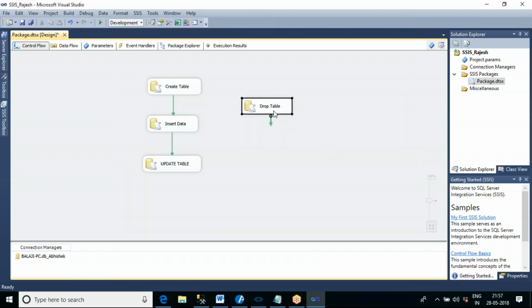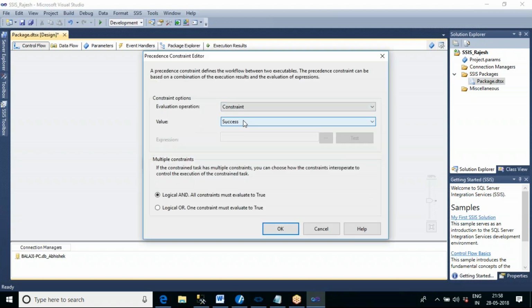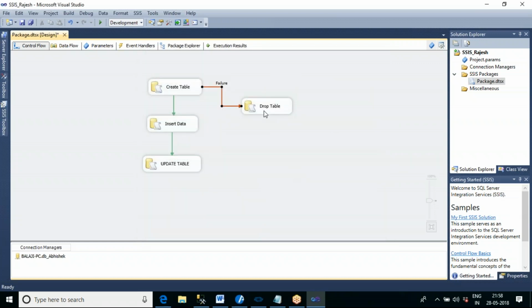Now this task has to execute when the first task is failed. When the first task is failed, this task has to execute. Now let us go to this query. Now here you can see that when the first task is failed, I want to execute this one. So when it is success, it will take this success path. When it is failure, it has to take this failure path.